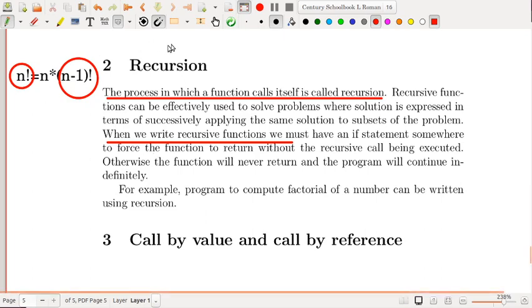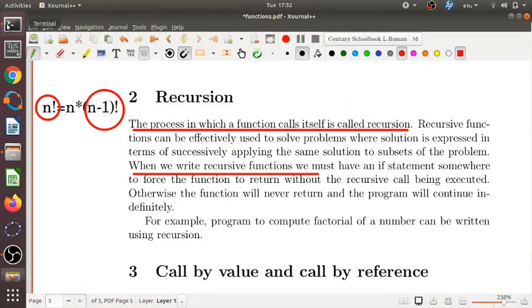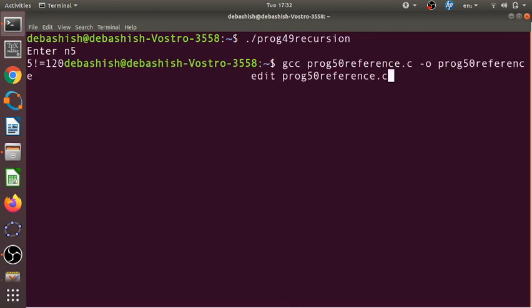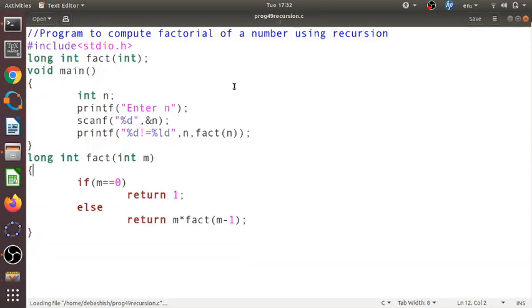Okay, so let us have a look at the program that we have written. This program, you may note it down: a program to compute the factorial of a number using recursion. We have already done programs to compute the factorial using functions, right? Here also we will be using a function, but a special function, that is, recursion.